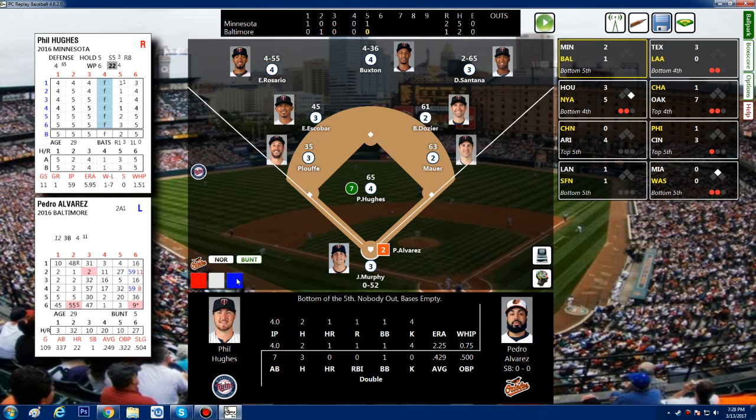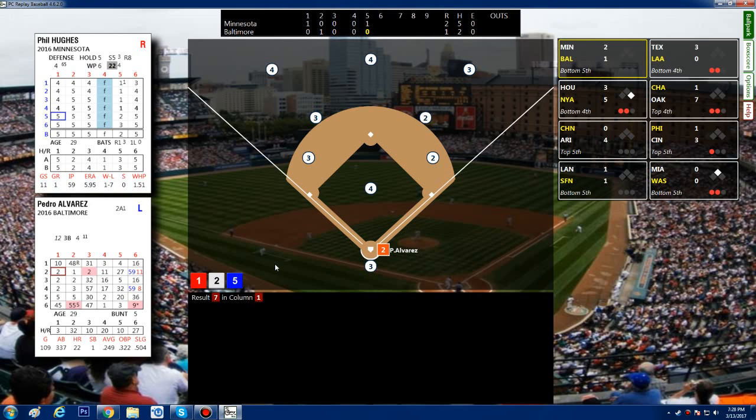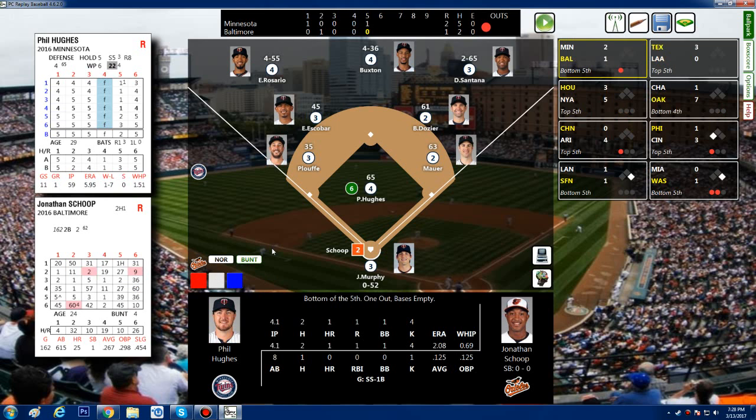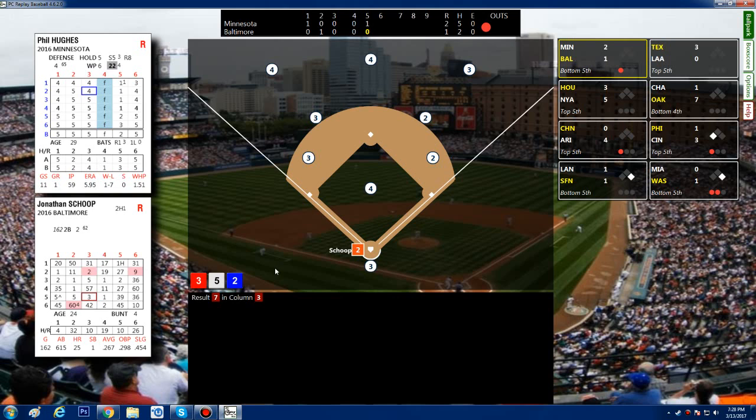All right, Alvarez, who had a double last time up. He's going to pop up to Dozier, second base. 1 out, bases empty. Jonathan Schoop hits a ground ball to short. He's only had 1 hit so far this season. Oh, left liner into right field there. Santana. 1 out, man on first.